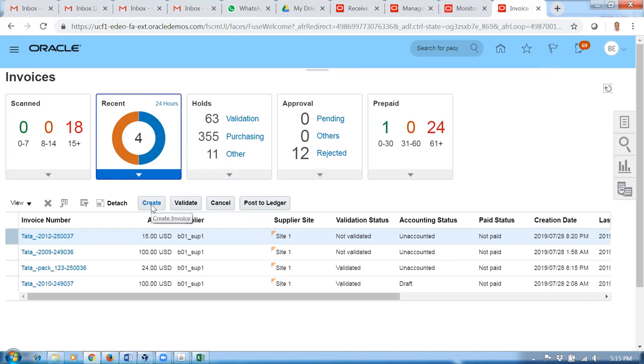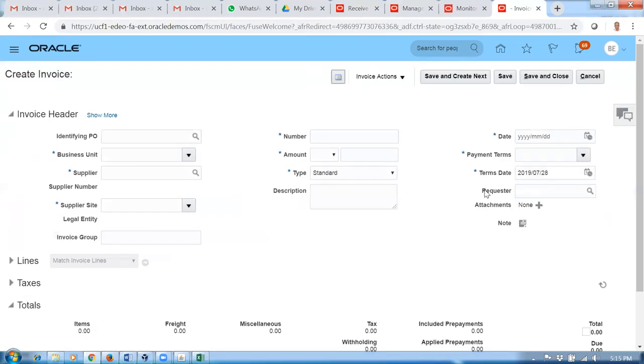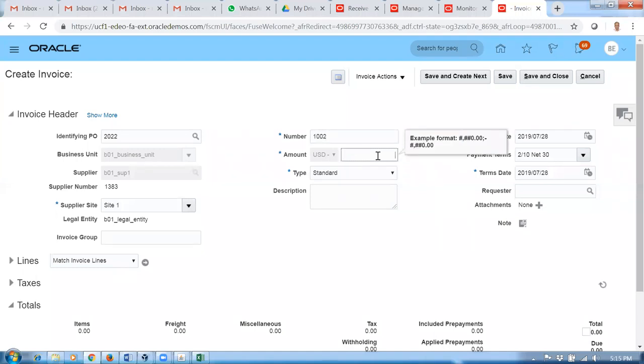Now, fine, click on create invoice. I'm going to go there. 2022 is the one. Fine, go there. Identifying view. 2022. And then I'm going to give a tab. So it's not showing if I go there. So I will now give the number as 1002. And then I will go for 50, because the tax is not there, so I'm not putting 50 over there.